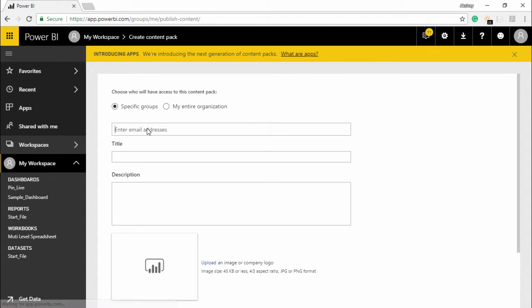After that you need to mention the name of the group or the name of your colleague whom you want to share it with and who will be a part of this content pack, and I simply click on their name. The moment you click on their name, you can see it has been added here. You can also add multiple names here. Moving on with the next one, the title. It is asking me what should be the title for your content pack. I'll say this is for the sales and finance group, and only those people from sales and finance should be able to view this content pack.